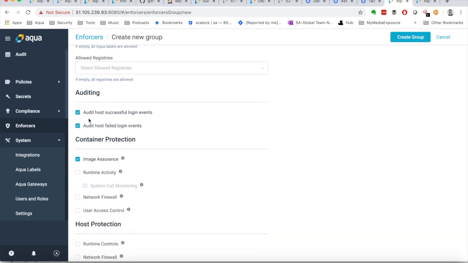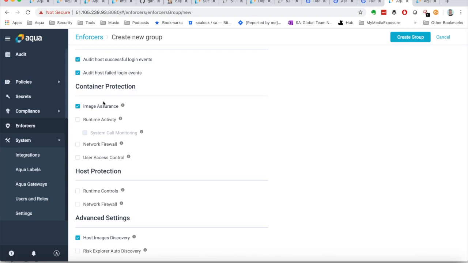Okay, there's different tick boxes for different capabilities. And I'm going to focus on all of those right now. Auditing host successful login attempts or host failed login attempts. I don't see any reason to untick these. They are ticked by default. And if you'd like just getting forensics from host activities in our audit log you can see here, that's definitely a plus. So I'm going to leave that in there.